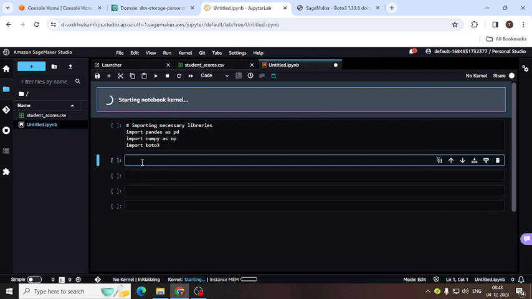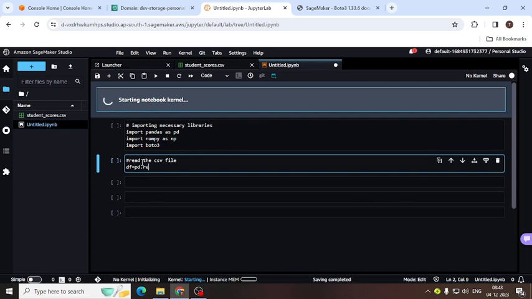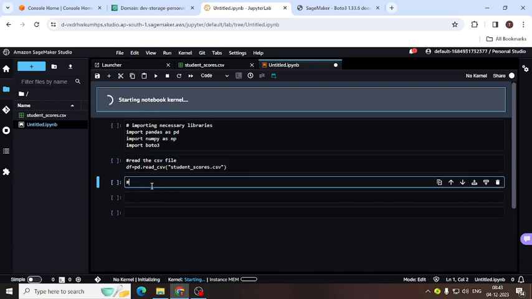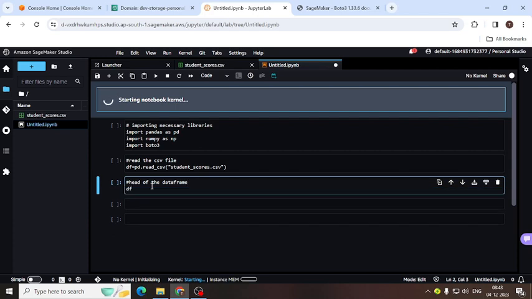Now let's read the csv file. Let's write the code for that. So df equals pd.read_csv. You know about it, right? Student scores.csv. So this is the csv file, and let's check the head of the data frame, df.head.